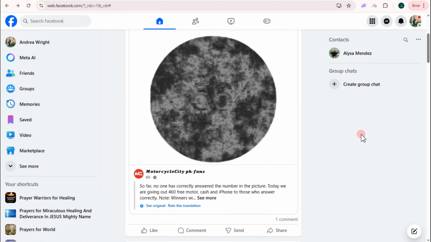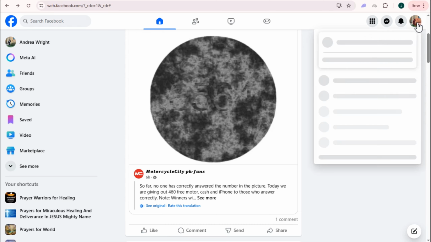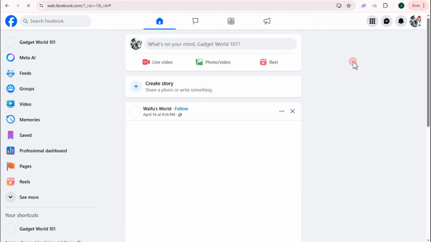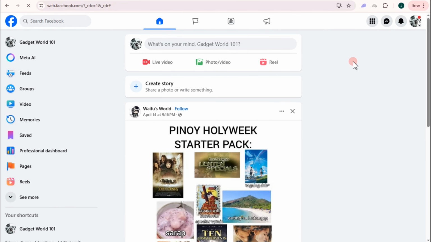Log into your laptop, and then you have to tap on your profile at the top right corner and then switch this to your business page. So once you tap your profile below, you should see the list of your business page, and in order for you to switch, you just have to tap your business page name and you have to wait as it is switching. Now you're here on your business page.